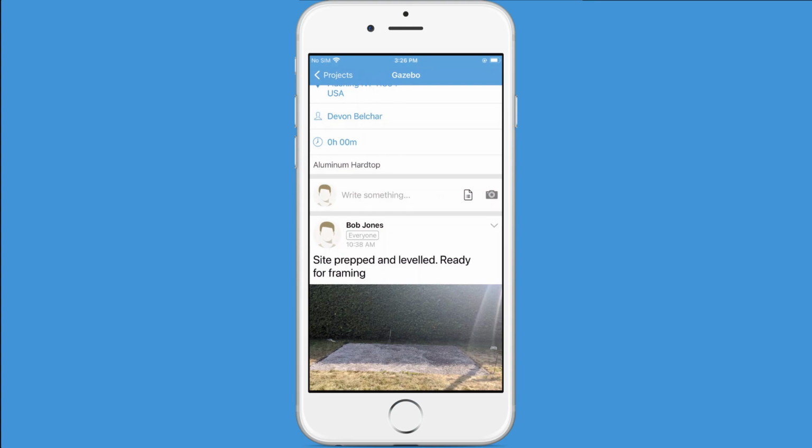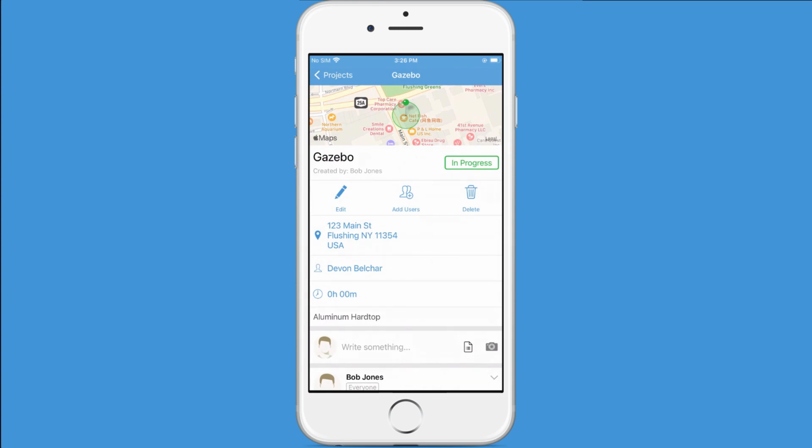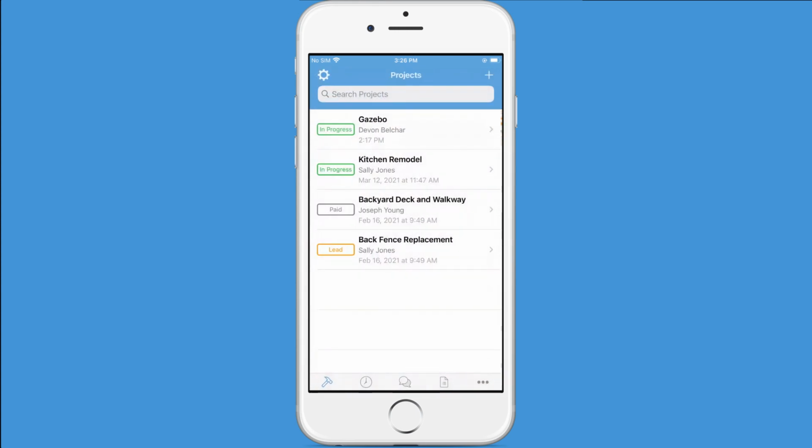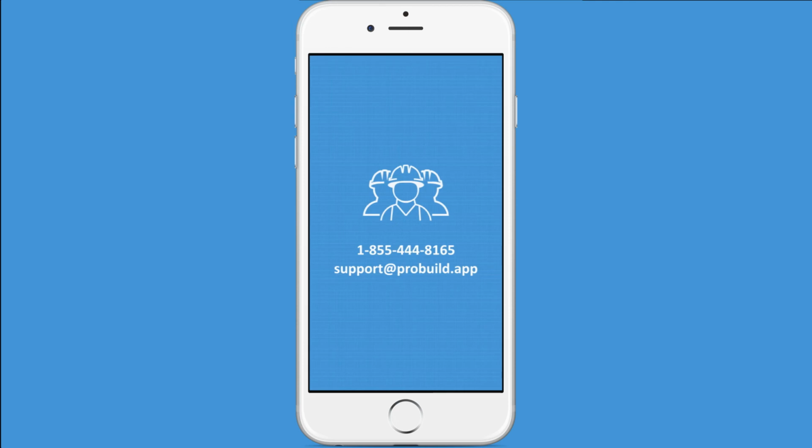As you can see, project feeds are a really powerful way of organizing information and allowing the entire team who's responsible for that project to stay up to date.